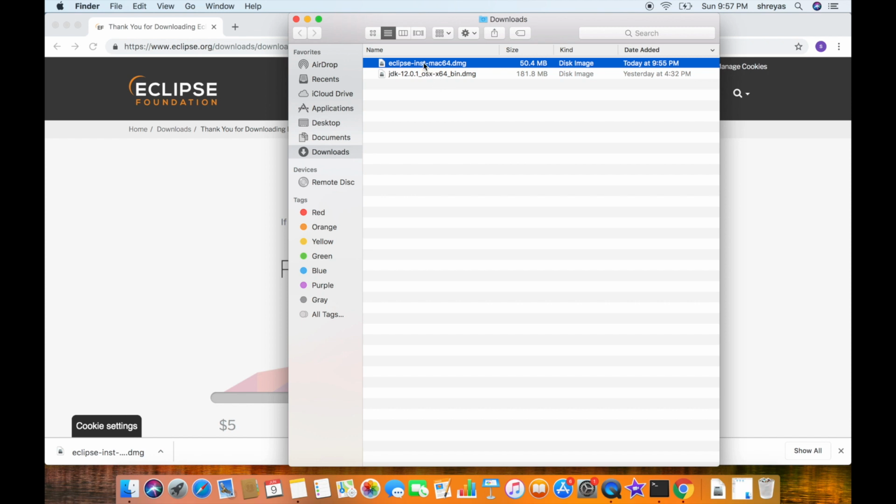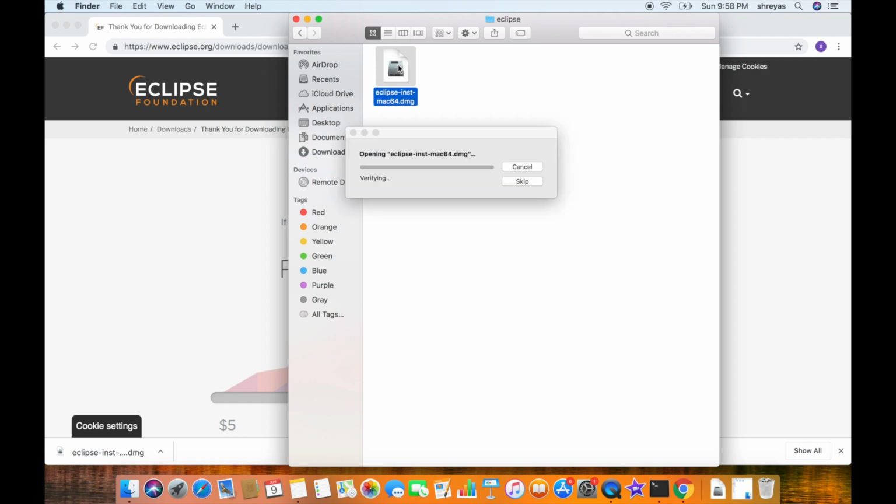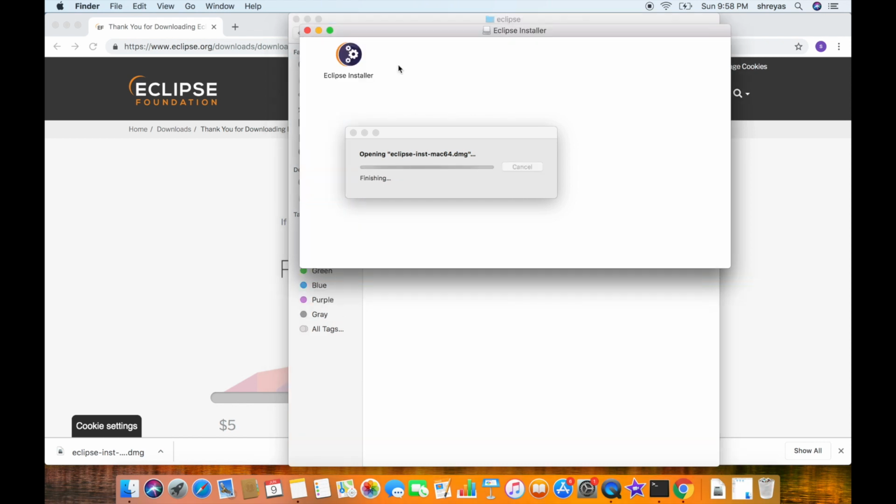I'll move the file to a different location. I'll copy the file, go to Documents, and I have a folder created called Eclipse. I'll open the Eclipse folder and I will paste it here. Go ahead and double click on the Eclipse installer.